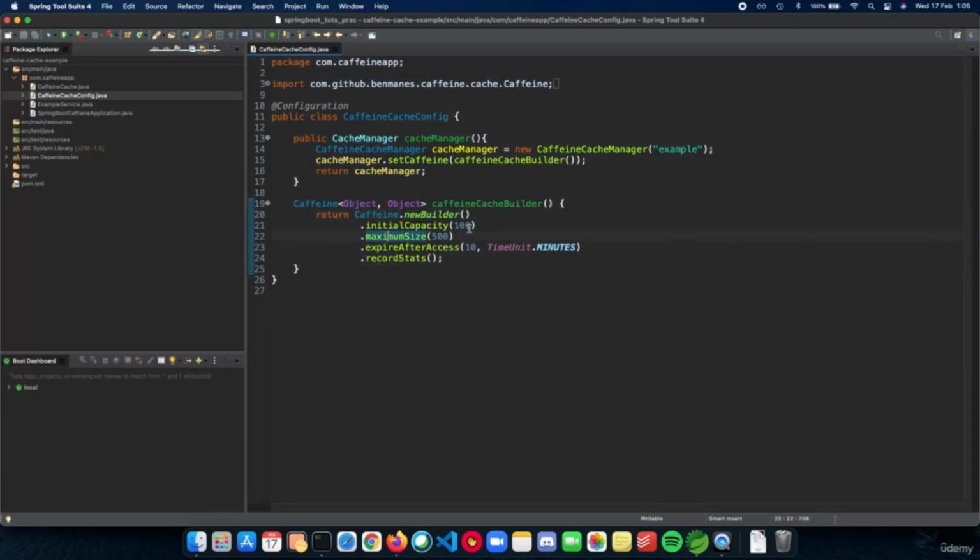The initial capacity is going to be 100. Maximum size can be 500. The element in the cache expires after access in 10 minutes. So if it's been more than 10 minutes since the last time the element in the cache was accessed, then it automatically expires. And you have the record stats method, which basically gives you the statistics of your cache, for example, the eviction count, the hit count, etc. This is how a configuration for your cache config works.